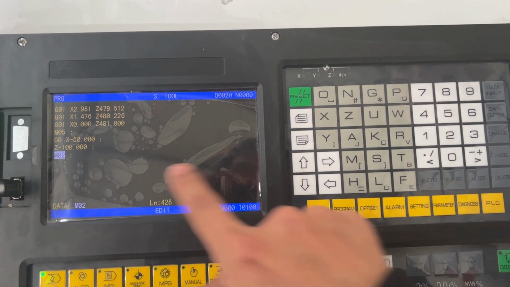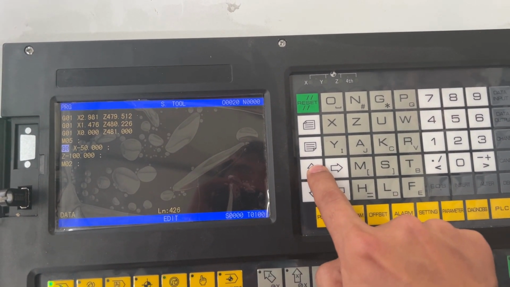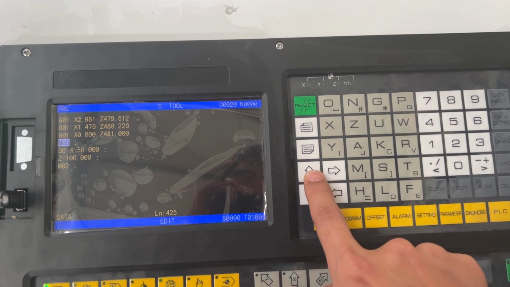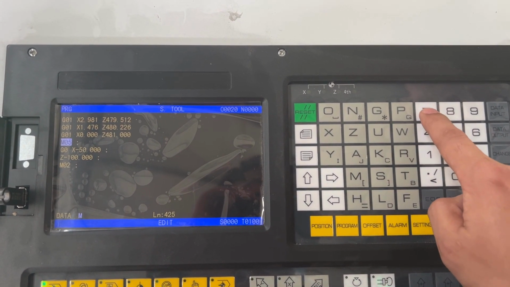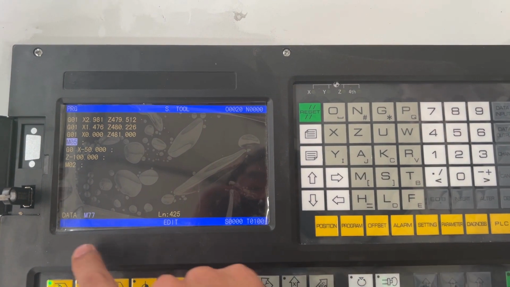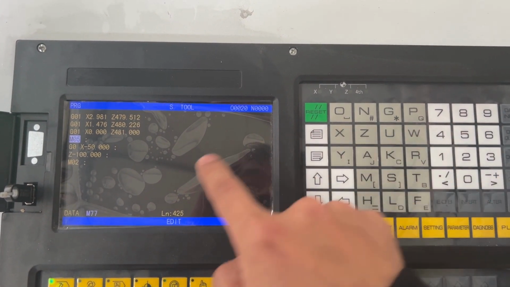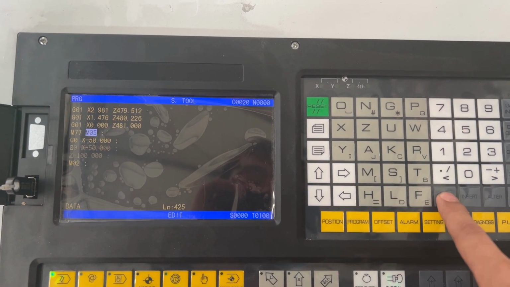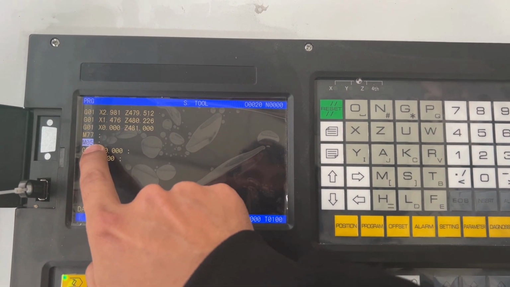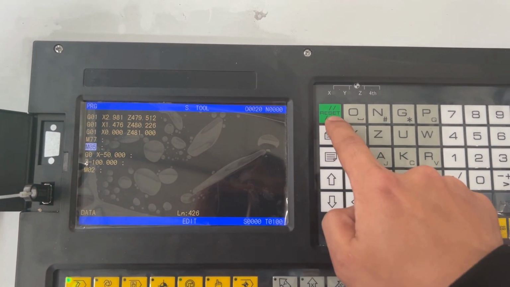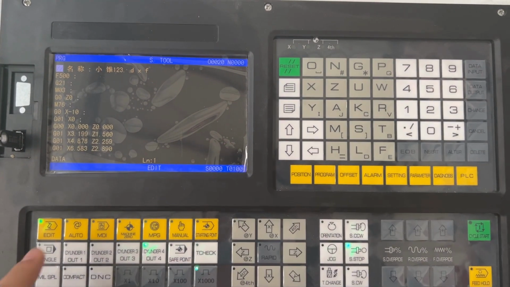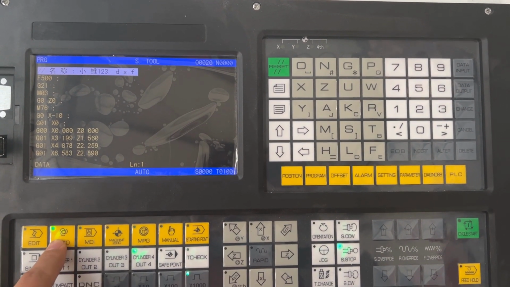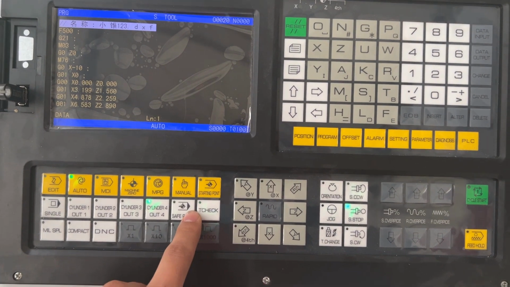Then, input M02, and press the down direction key. Move to the end of the program. Above M05, add the code for turning tool retraction. This machine code is M77. If your machine tool does not have a cylinder, ignore this code. Press the reset key. Return to the beginning of the program.